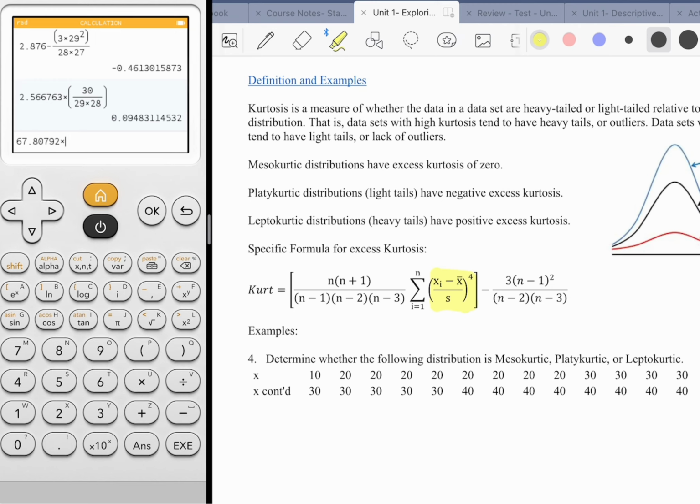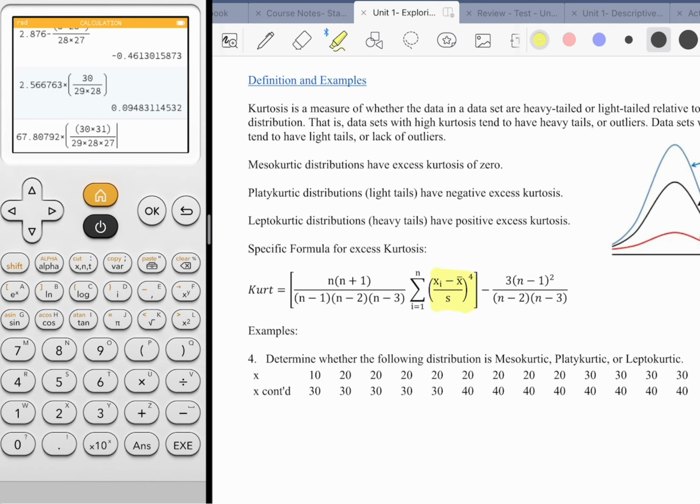So I'm going to take this number, multiply it by 30 times 31. Oop, I needed a double paren there. I'm going to divide that by, oh, it's really 29, 28, 27. You could hit OK or execute here if you want, get that answer and subtract the remaining expression from it, or you could just do it all in one shot.